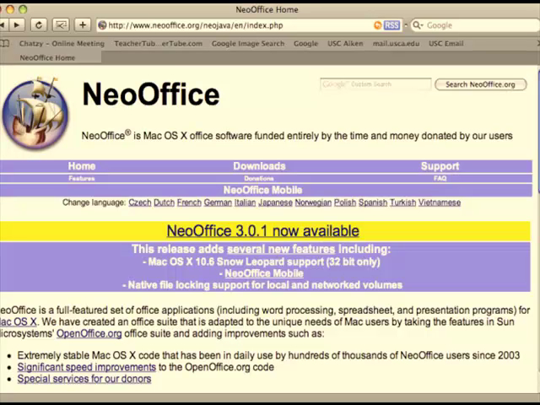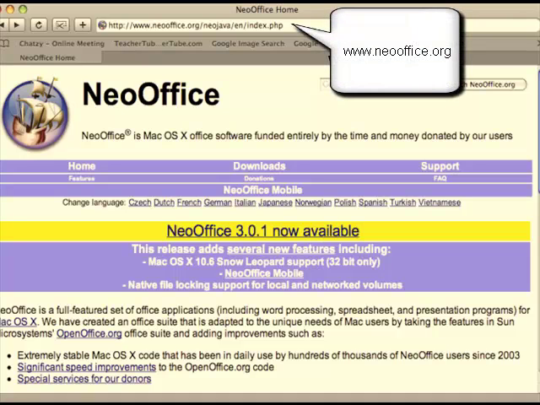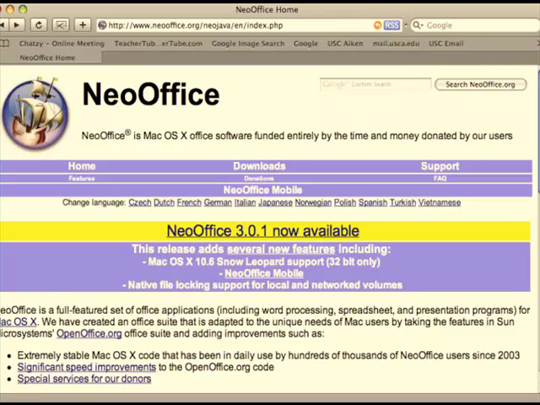Open a new web browser using Safari, Firefox, or whatever web browser you have installed on your Mac. In the browser bar, type in www.neooffice.org. Once you have the window open, you will see a page that looks like this one. Click on NeoOffice 3.0.1 Now Available in the middle of the screen.